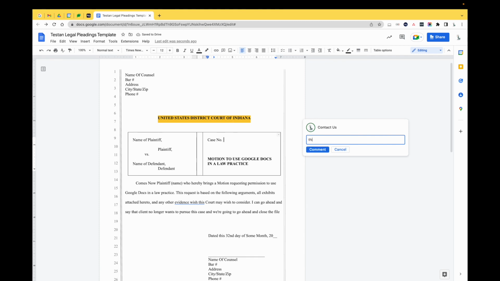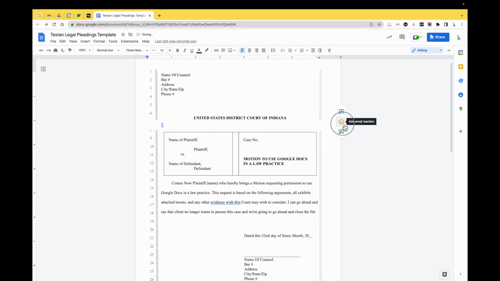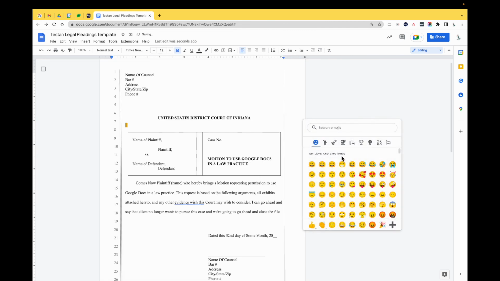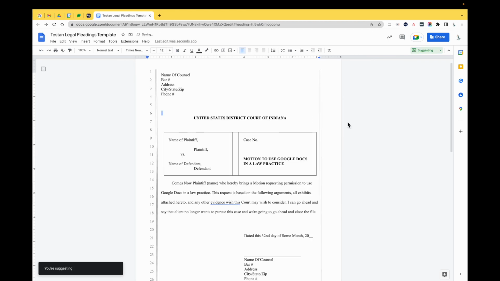Again, we have a video about this. You can add the plus sign or add the @ sign if you want to assign it to someone for them to look at it and be responsible for making sure it's done. Also, you have the ability to add emoji reactions. We kind of spoke about that earlier. And then we also can quickly just change it to suggesting mode, so here we can make suggestions on what should be done.